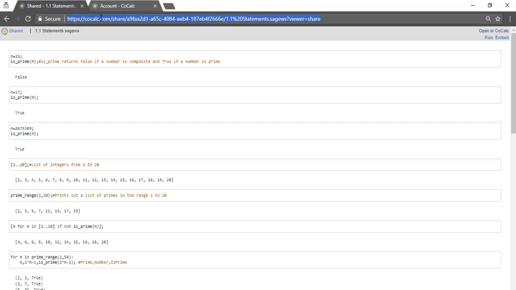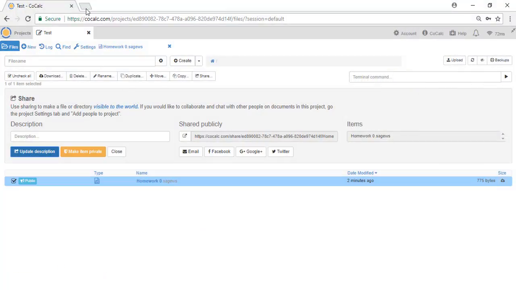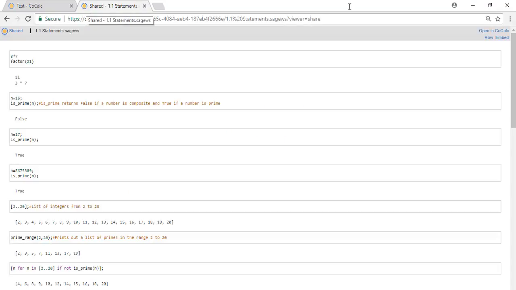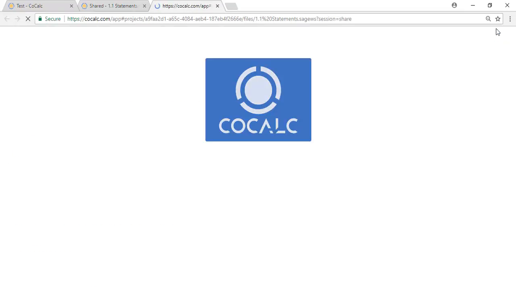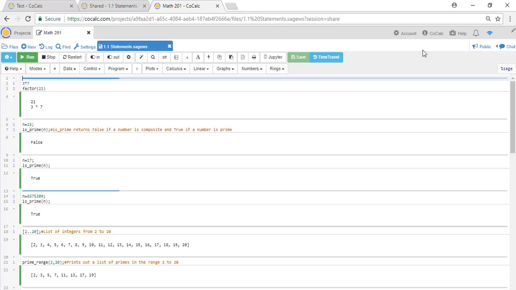So if I take this link, and if I go back to my page that I was signed in on, so let's just open up a new tab. So I'm not in the incognito window. What's going to happen is that if I open this thing up in CoCalc, now it's actually going to bring me to my page because I'm signed in. So you see that little blip.